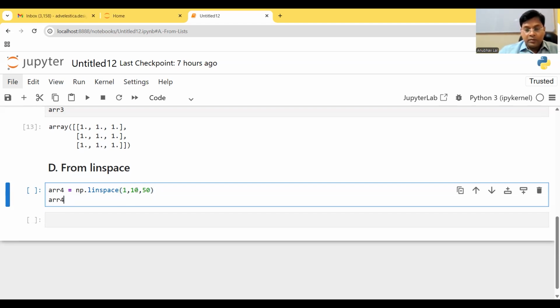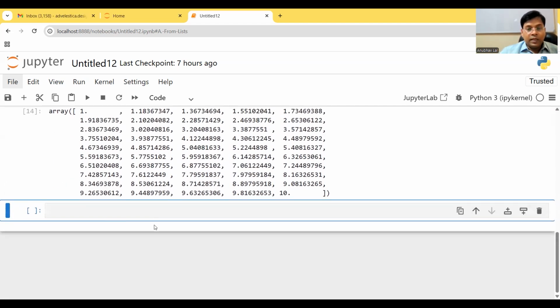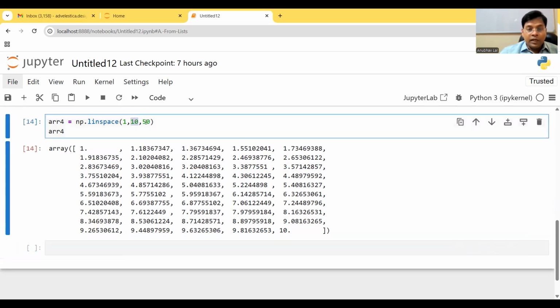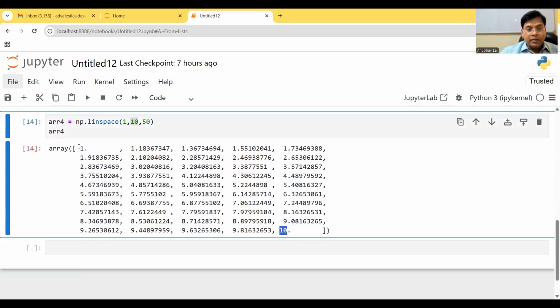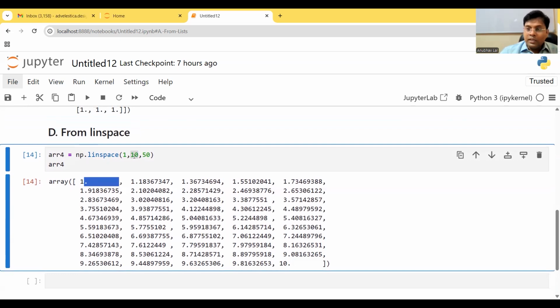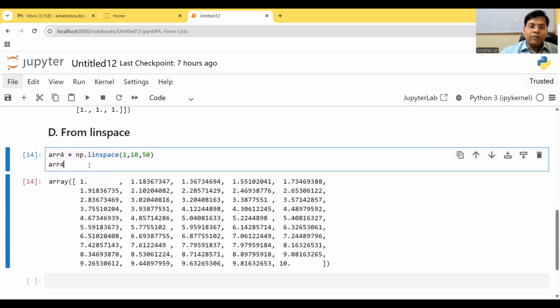Okay. See, it has 50 elements, and all are between 1 and 10. I created an array of 50 elements, and all 50 elements are between 1 and 10. The last element is 10, and the first element is 1. This is how I specify the range of values and tell how many values I need to create. It does it, and every element is equally spaced from each other.